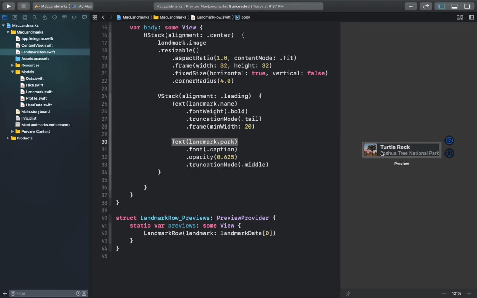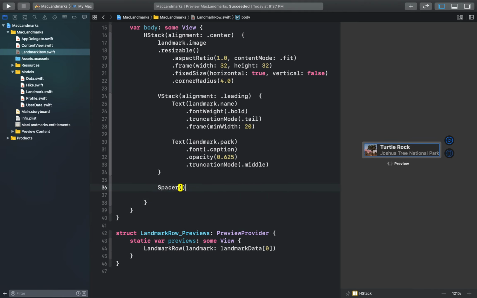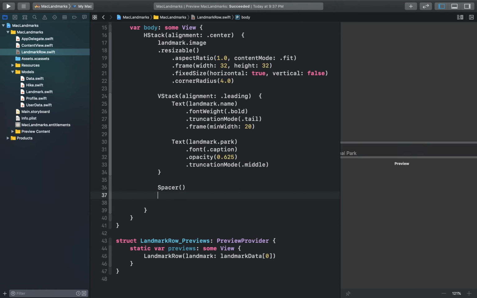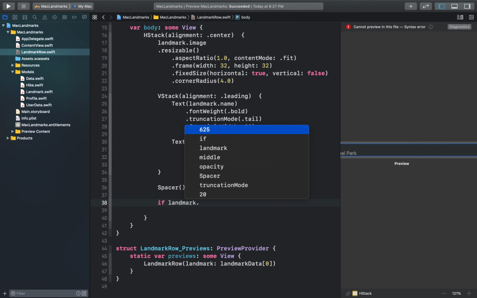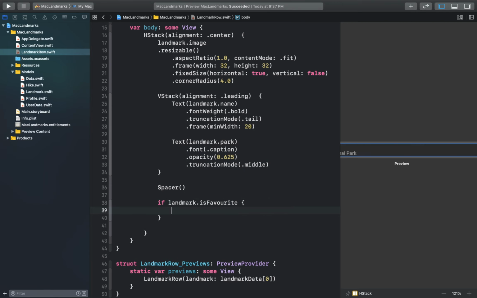So this looks good. And next we can add a favorite indicator to the view, which is separated from the existing content with a spacer. So I'll just add a spacer after this VStack, and I'll check if the landmark is marked as favorite. And if that is the case, I'll just add a star-filled icon to it.